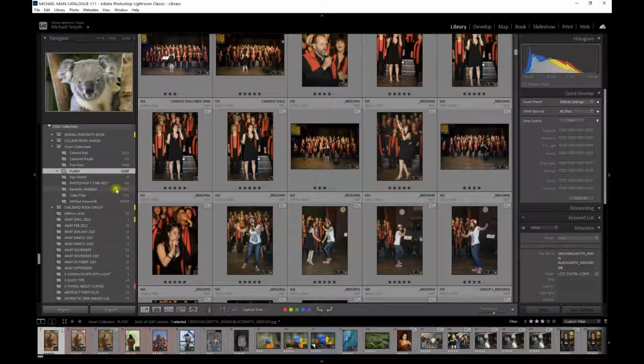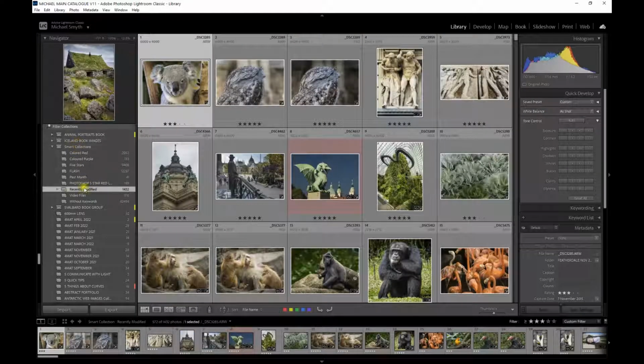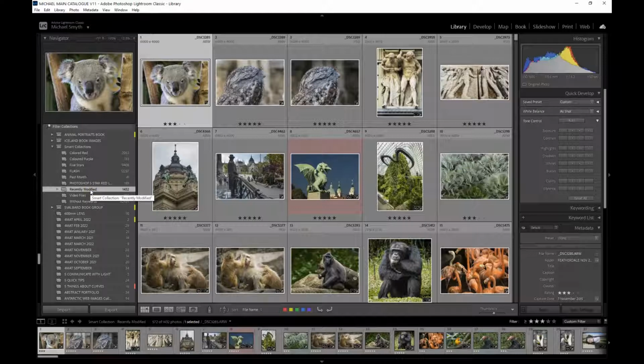And one of the most interesting ones is the default one within the Smart Collections, recently modified, and we'll have a look at that now.